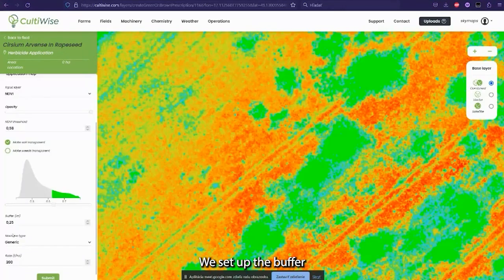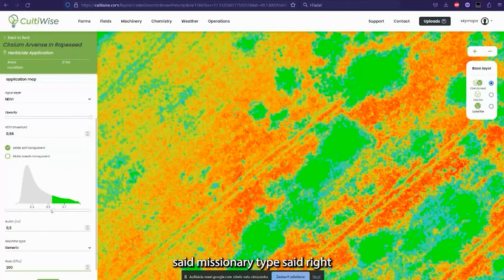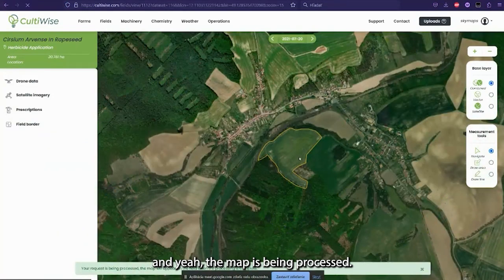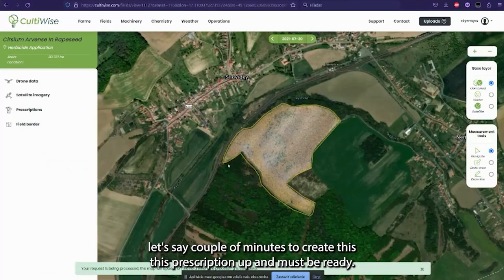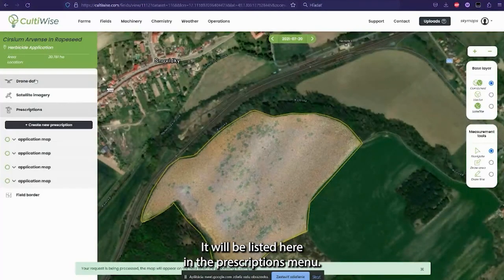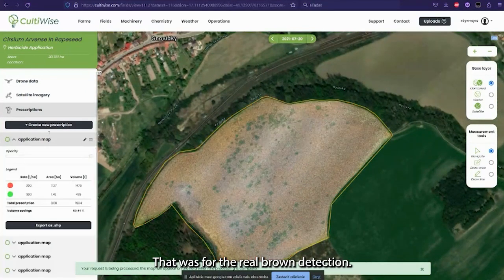We set up the buffer, let's say 0.5 meter, set the machinery type, set the rate, and just click submit. The map is being processed, so it will take a couple of minutes to create this prescription map, and once it is ready, it will be listed here in the prescriptions menu. Okay, that was for the green on brown detection.